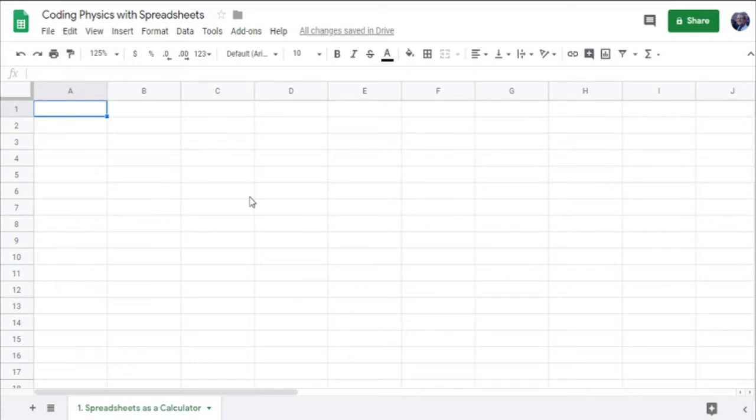So what I have here on the screen is a blank Google Sheet that I will make available at a link in the description below. So you can open that link, follow along, make a copy of the spreadsheet to your own Google Drive folder, and just follow along as we learn how to do some simple coding practices in spreadsheets.